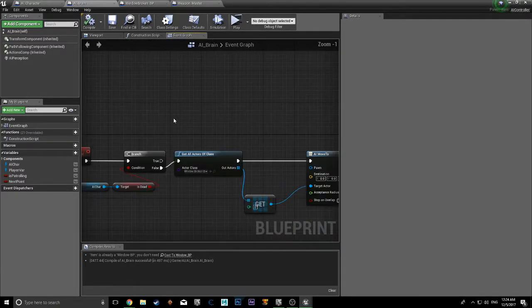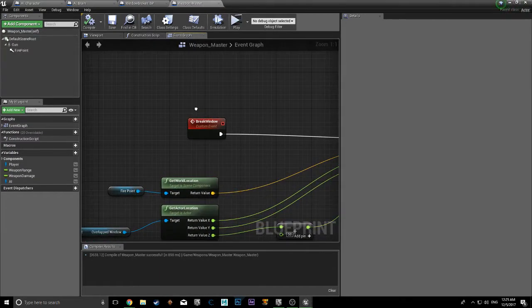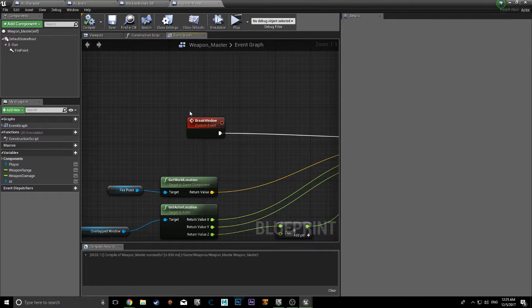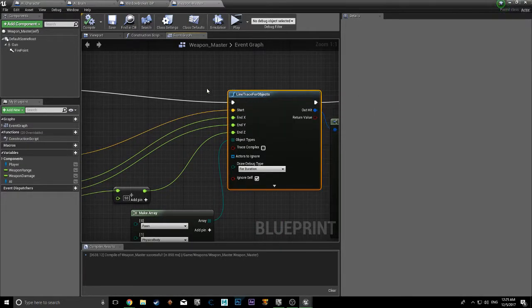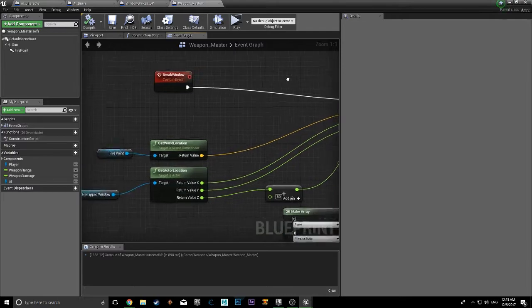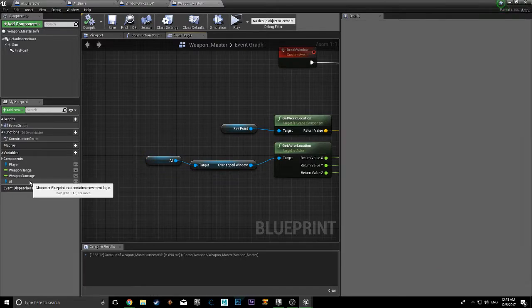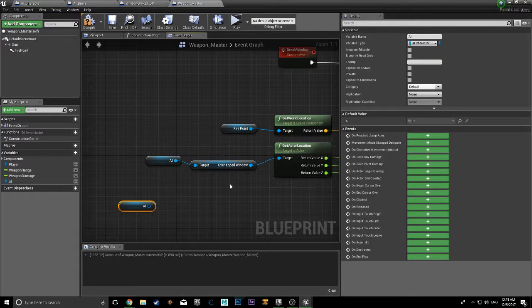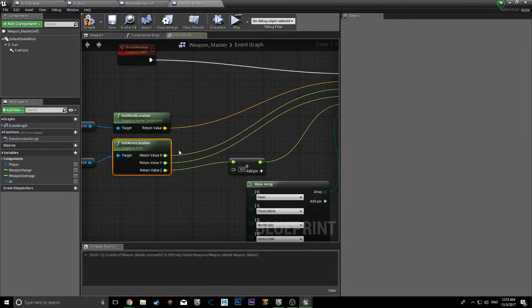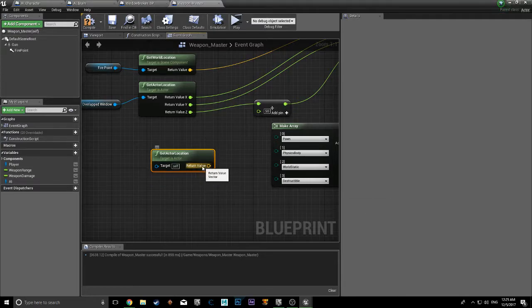So now we actually want the AI to fire. So we'll go over here to the weapon master where we created that break window function, and we want to do a line trace for objects. And basically you want to grab your AI variable and select your overlapped window variable, and you want to get the actor location, and then when you do that, you can right click on return value and do split.